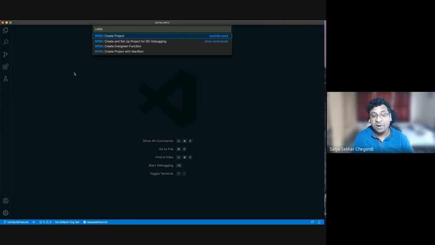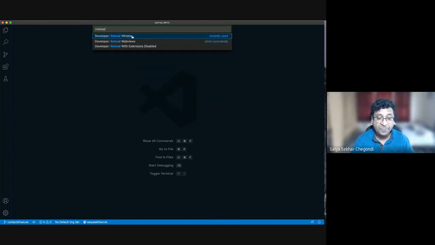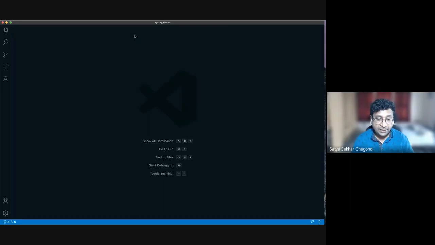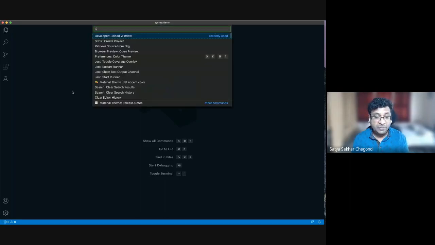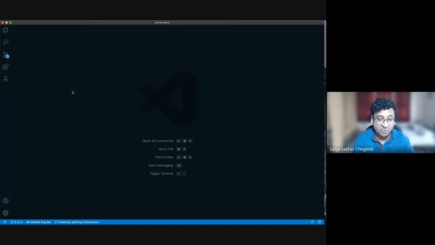This is one common problem with Visual Studio Code in general. I don't even say that it's a problem, because once you make any changes, it's always a good idea to refresh or reload things. So if you see anything like this, you can reload your window. Now I reloaded the window. Let me launch the command palette again and type SFDX. Now I'll be able to see all the commands here. So let's create a Lightning Web Component.